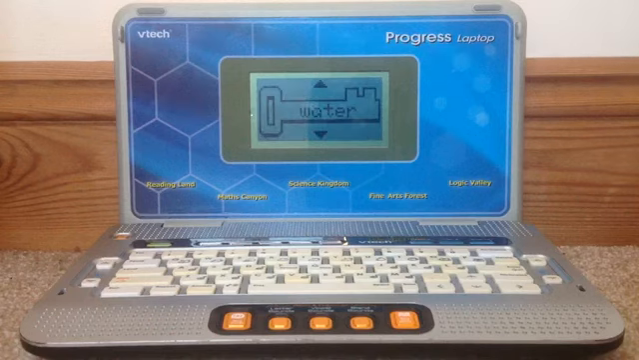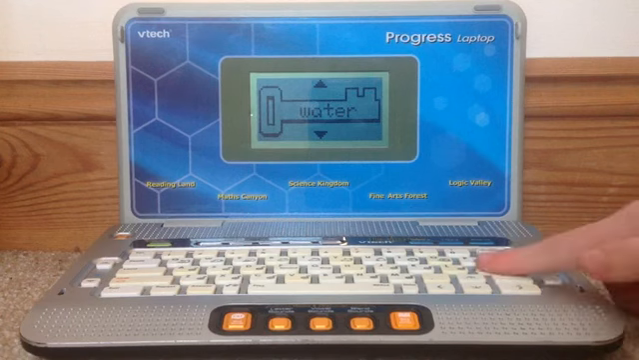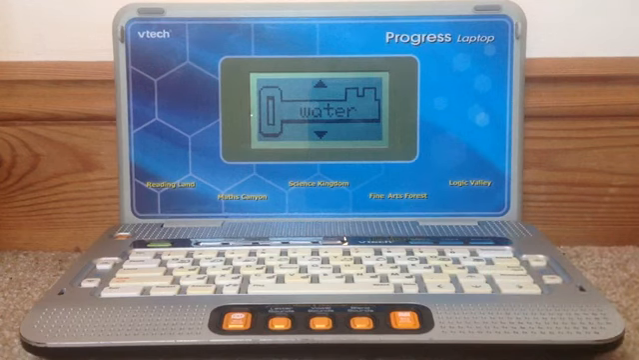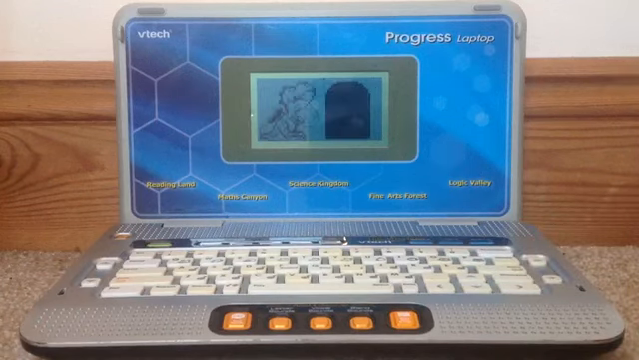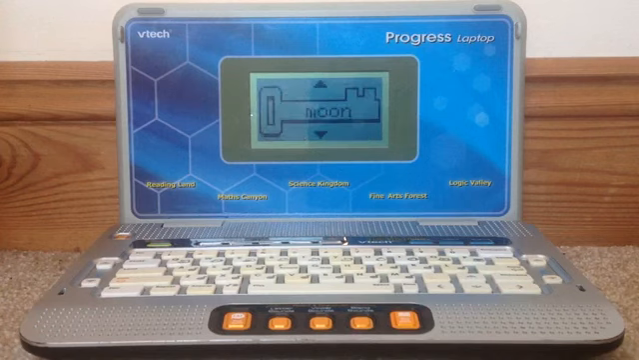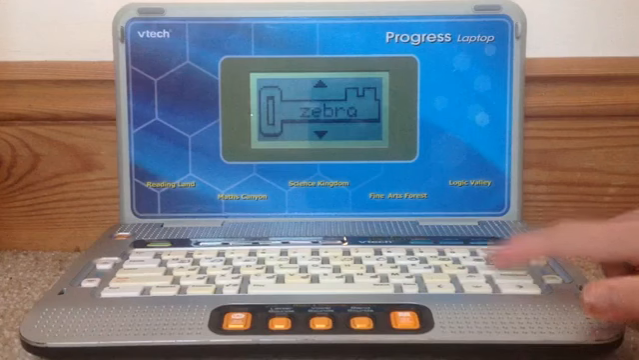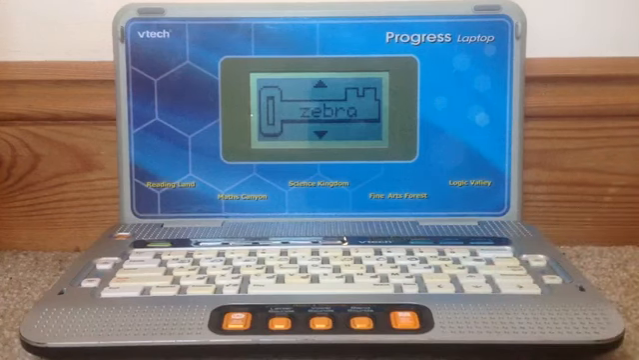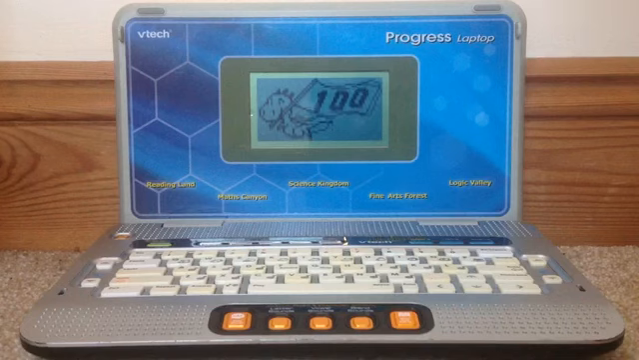Find the word that has the sound w. Water has the sound w. That's right! Try the next one. Find the word that has the sound g. Gift has the sound g. Excellent! Try the next one. Find the word that has the sound e. Zebra has the sound e. Wow! Here's your score! Wow! Incredible score!